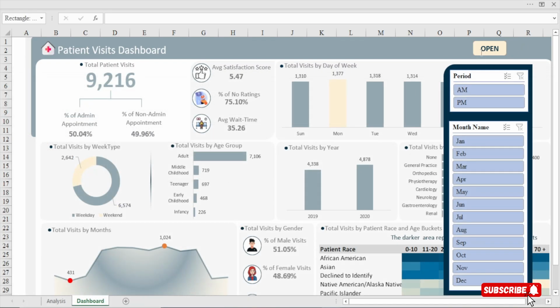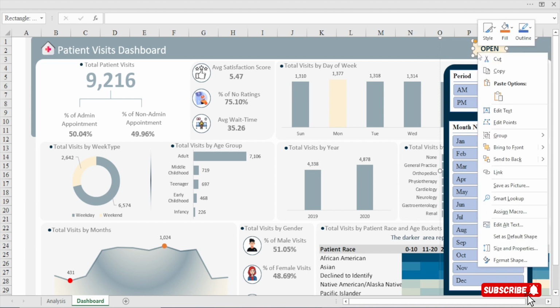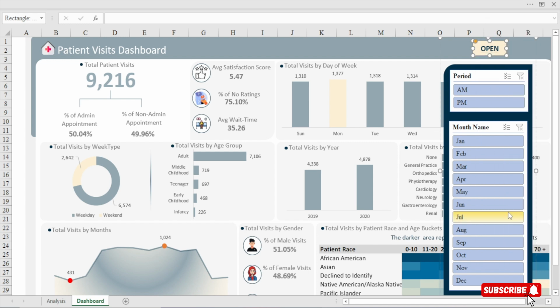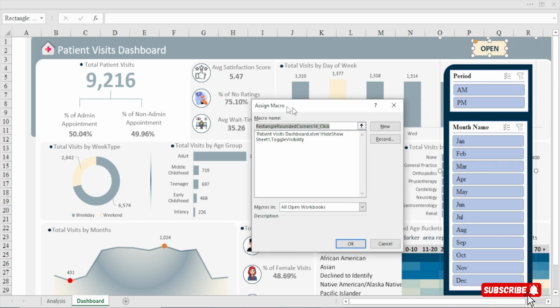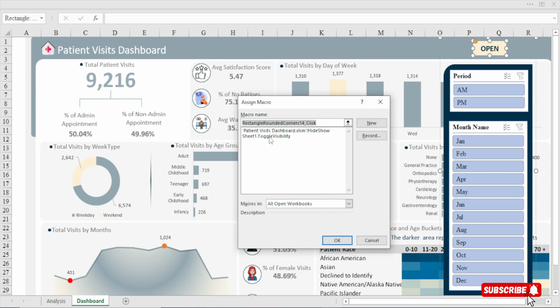Perfect. Now you can exit this one. Now, when we click on this, nothing will happen, right? So what we are going to do is double click on only this one, not this. Although they've been grouped, we are going to double click on only this one, then right click, and then go to Assign Macro. Now the macro that we are going to assign to it is Sheet1.ToggleVisibility, right?